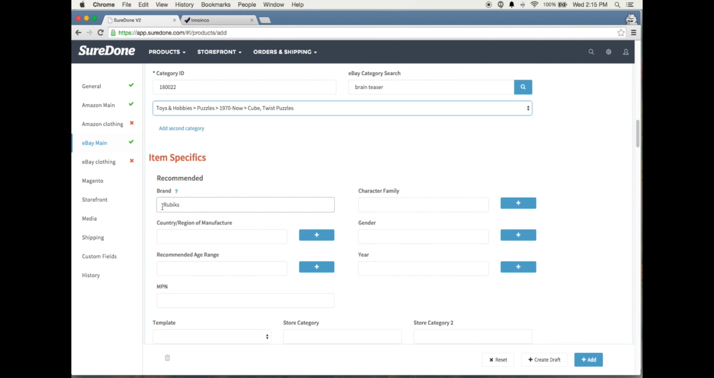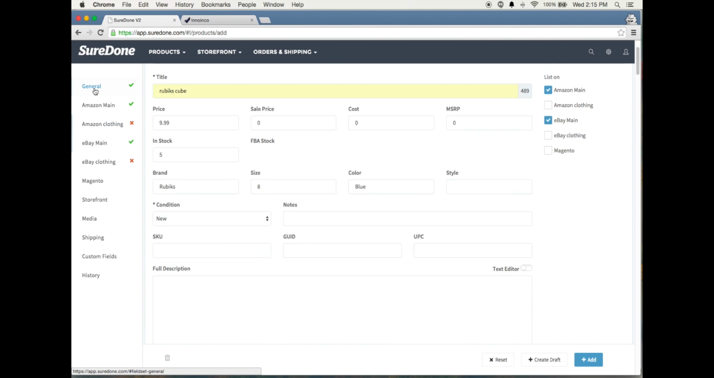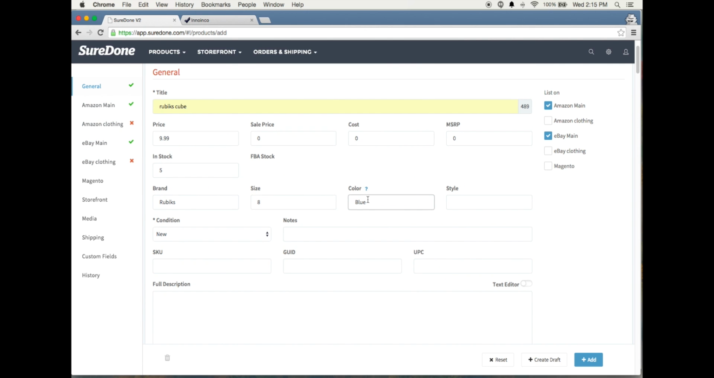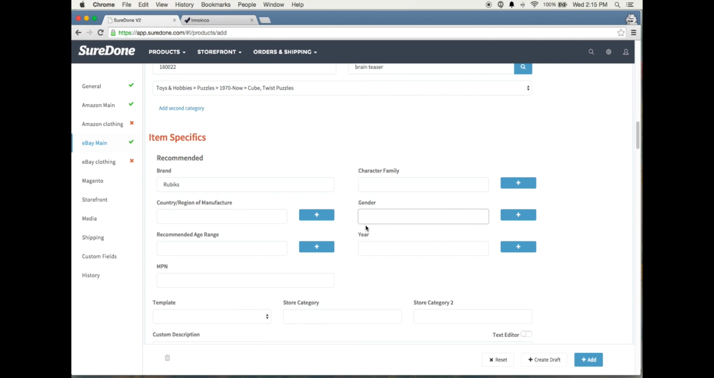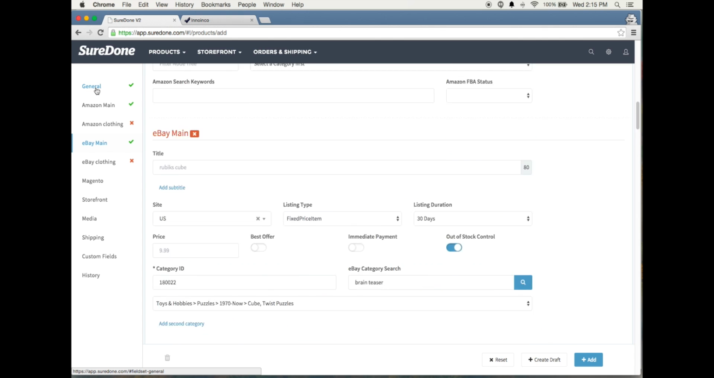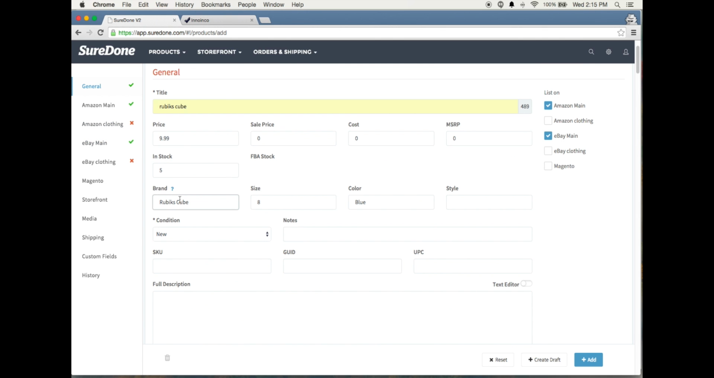Now, as you can see, brand, Rubik's, it's already here. Why? Because we filled it in up here under general. Brand, size, color, obviously size and color have nothing to do with Rubik's Cubes. But if it did, if the item specifics required style, any of that, it would automatically populate in here. Now here's the neat thing. With the item specifics and also those particular fields, I just changed Rubik's Cube. Now I'm going to go back up to general, and you can see that it changed up here as well.